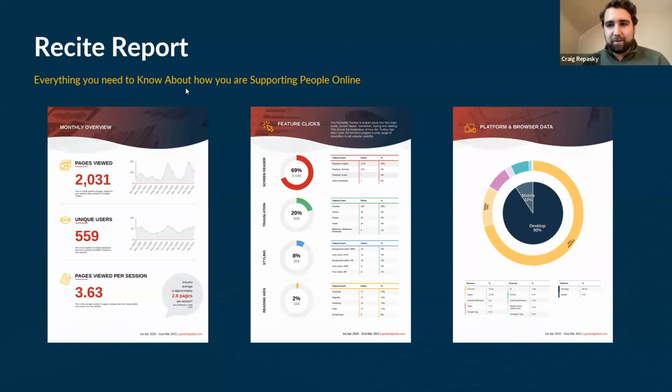And then finally, the third page of the Recite report shows platform and browser data. This shows you a breakdown of what platforms or devices people are using to view your website when using the Recite Me toolbar. So in this case, 90% are using desktop, 10% mobile, and then it breaks down the browsers. And it's worth mentioning that the Recite Me toolbar does function on mobile and tablet browsers.